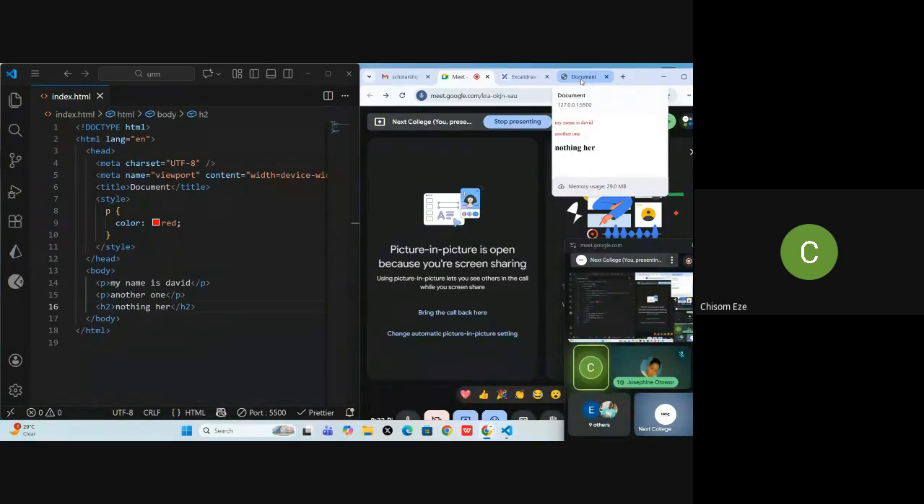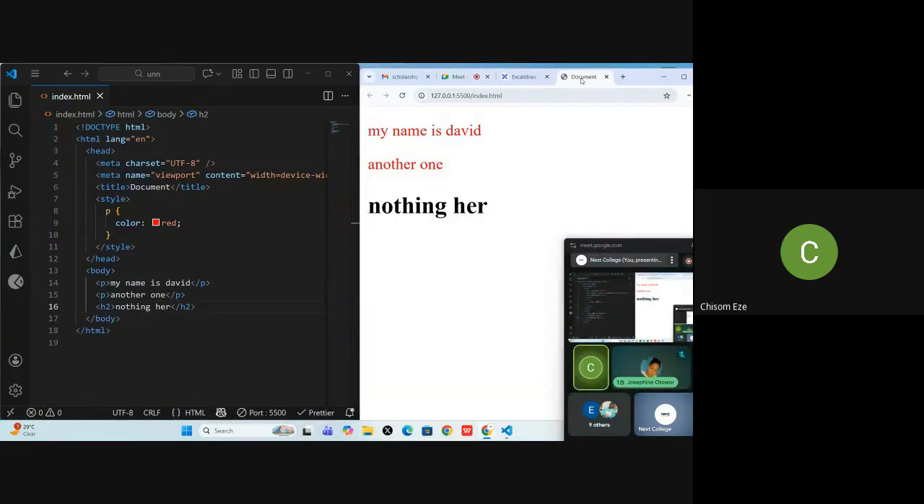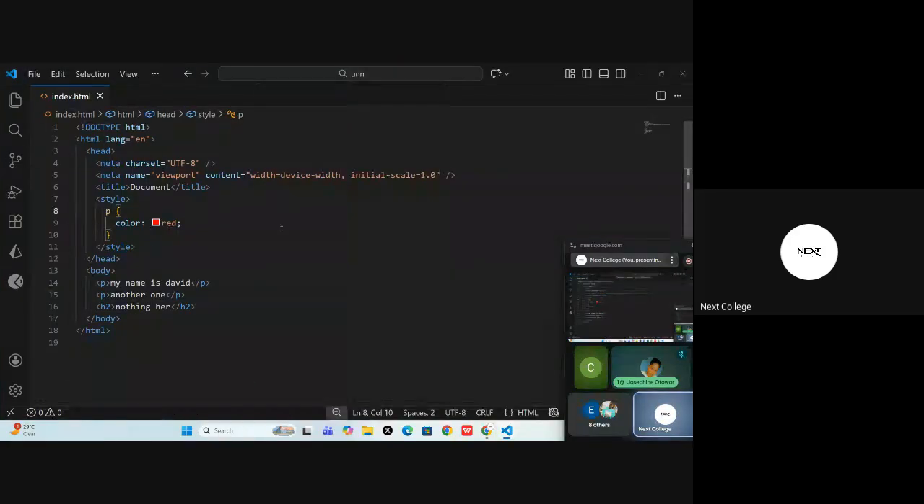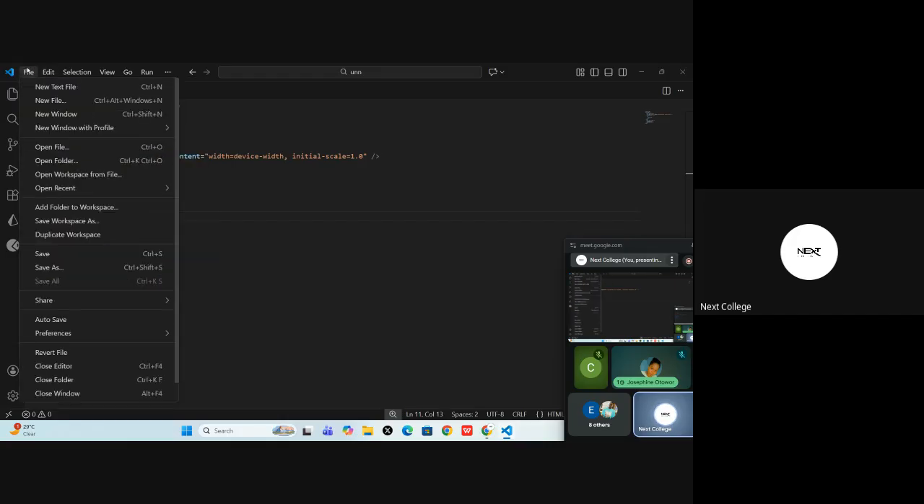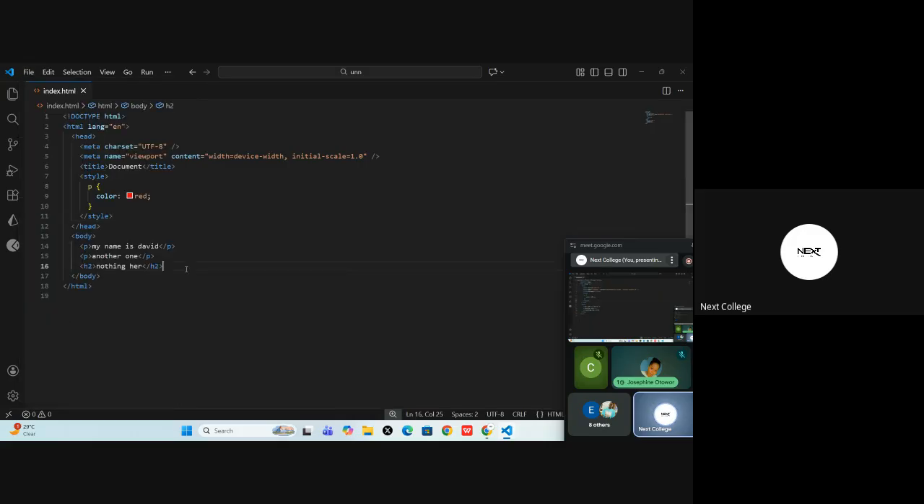Please, the saving that you are doing in VS Code, is it Control S? Yes, Control S, and let me also explain this. I'm making use of Control S, but there is a way to make it auto save. Any change you make, you don't need to save it again and again. You just click on File, and you will see Auto Save. Click on Auto Save, and automatically anything you type here is saved for you. You don't need to start saving it again. Automatically, everything is being saved.